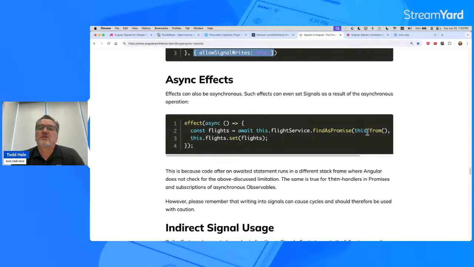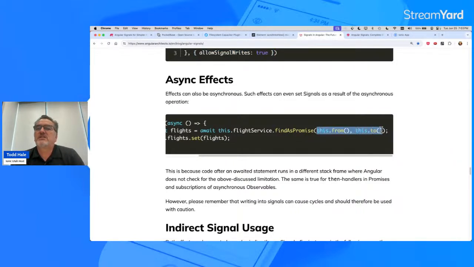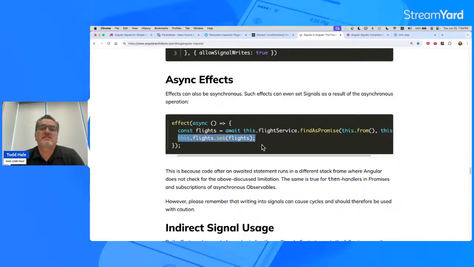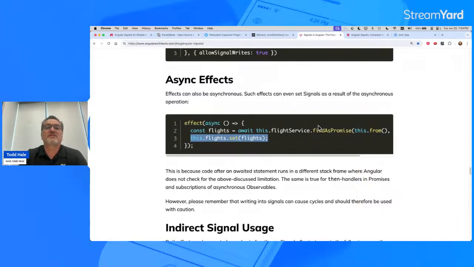So okay, let's just read this and understand it here. It's getting these two signals. So when either one of them changes, this effect will fire and it will set the flights. You have a flight array, and when either one of these two changes, it will trigger an HTTP request, go search the flights, get them back to me, and then set them to your local flight signal array.